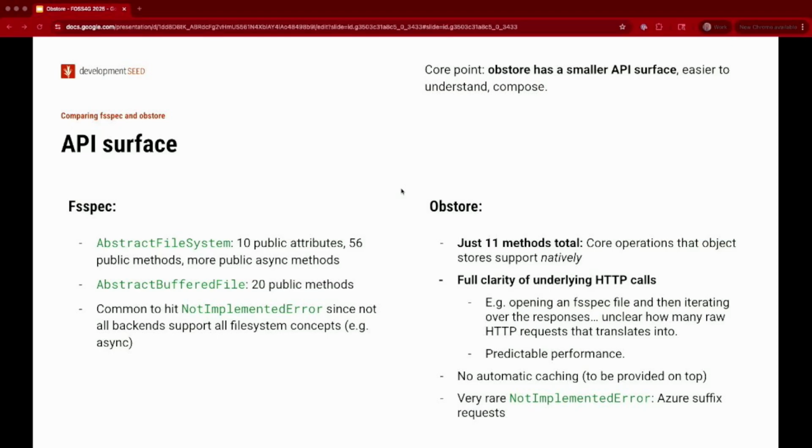Obstore has a much smaller API surface that makes it a lot easier to understand and compose and maintain. FSSpec has this abstract file system class that has like 10 attributes, 56 methods. It's kind of hard for some users to understand when to use different parts of the FSSpec API. And it's also decently common to hit these not implemented errors because the API is so large that it's hard for all of the backends to implement the entire API.